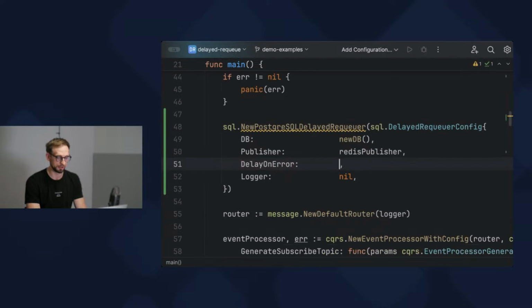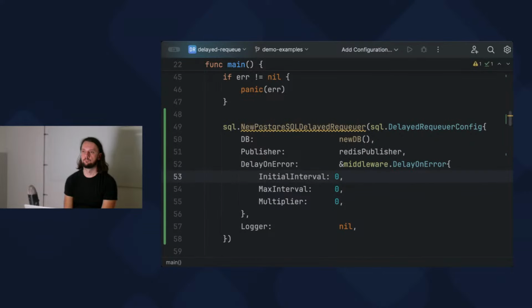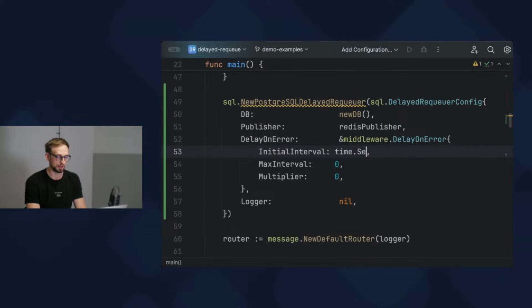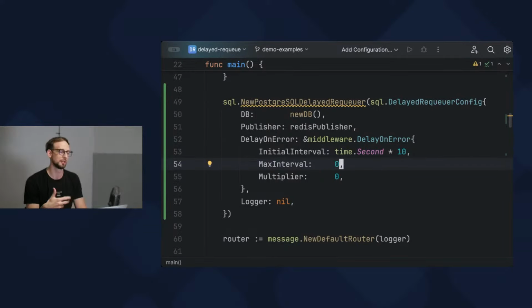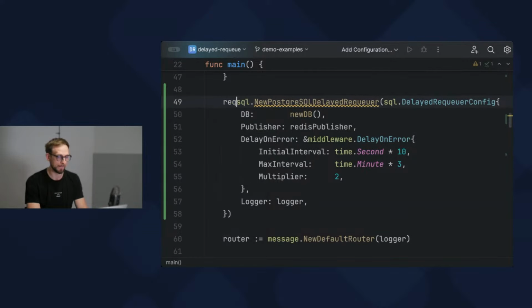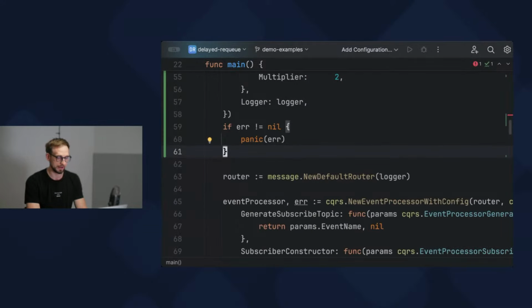And delay on error is the middleware that adds delay metadata, and I can specify the intervals here. So let's say I want to delay the message by 10 seconds, so we avoid this infinite loop of errors. And then let's say I want to make it go up to 3 minutes and multiply the interval by 2 every time it retries. And then we have standard logger, Requeuer, errors. So that's it.